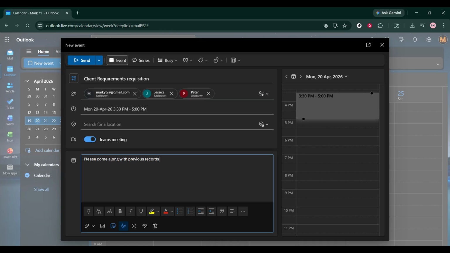And that's it. You've successfully sent a calendar invite in Outlook. Whether you're using the desktop app, the browser, or the mobile app, the steps are very similar, and once you do it a couple of times, it becomes a fast part of your workflow.